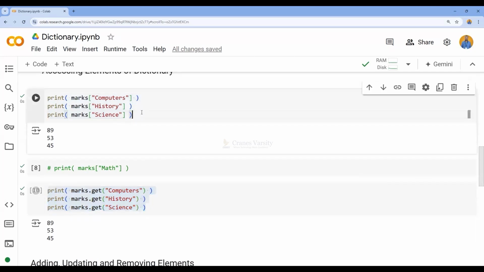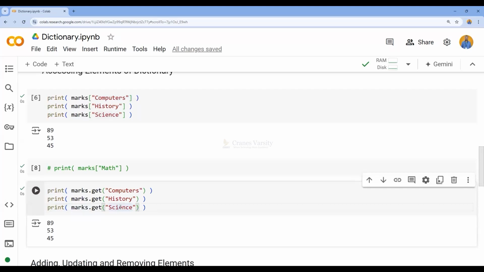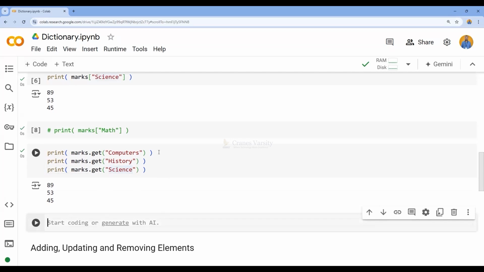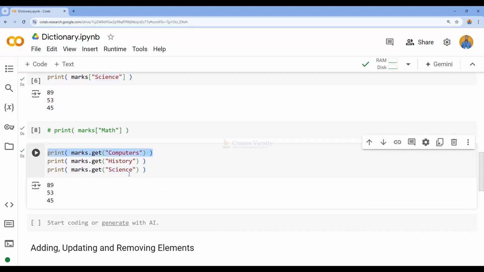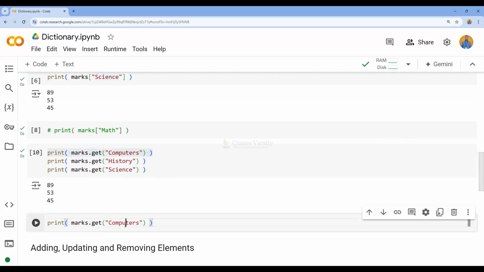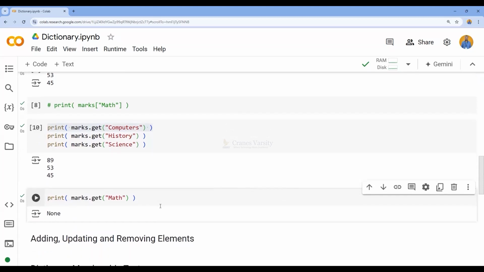So there are two ways in which you can access: one is using the square bracket, the other is using the get method. Now, what will happen if you try to access with the get method and you specify a key which is not present? Please observe, in that case, it does not raise an exception. It returns None by default. So the get method does not throw an exception if the element is not present.